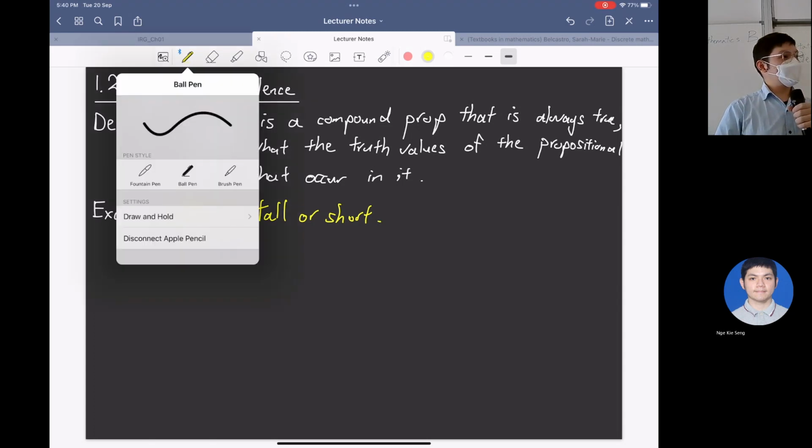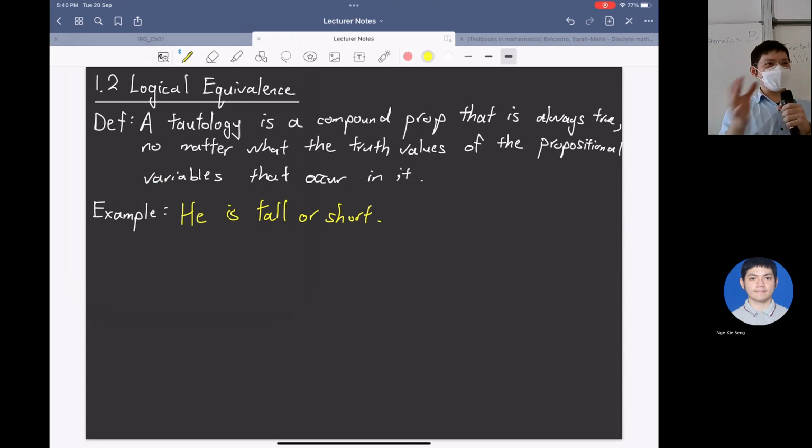But he's either tall or short, right? If one of them is correct, then this statement is correct. Okay, so this statement is always correct.